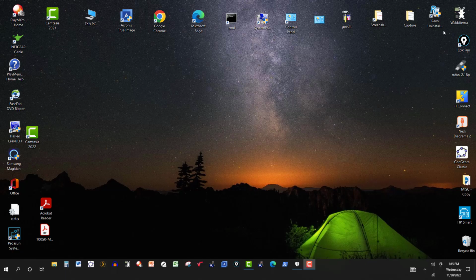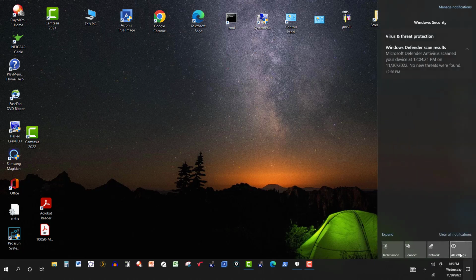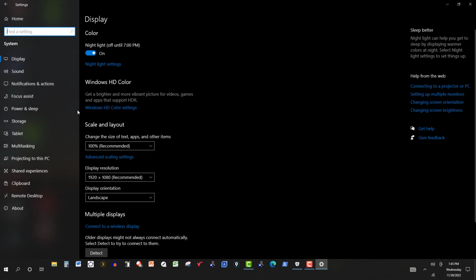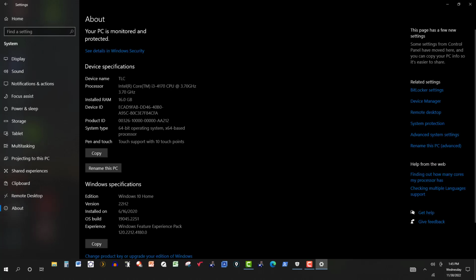For this video, I'm using the Dell Inspiron 23. I want to go over briefly the specs for this. Go to all settings over here on the bottom right, then system, and then about. So here are the specs. Got 16 gigabytes of RAM, and I'm using Windows 10 Home, and it is a desktop, not a laptop.